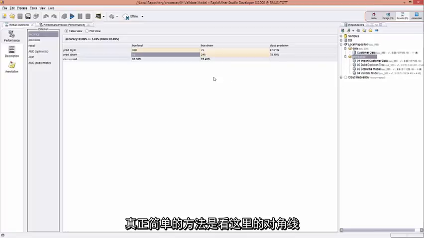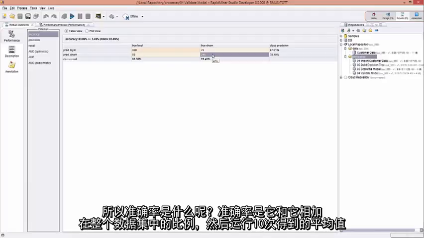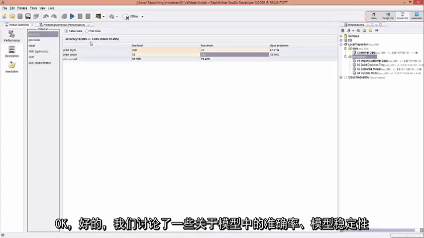A really handy way to look at it is to look at this diagonal here. You can see here these are the true loyals, and they were predicted correctly, and these were the true churns, and they were predicted correctly. So what is the accuracy? The accuracy is really just this plus this over the entire data set, and then done 10 times and averaged to get the accuracy. Okay, great.